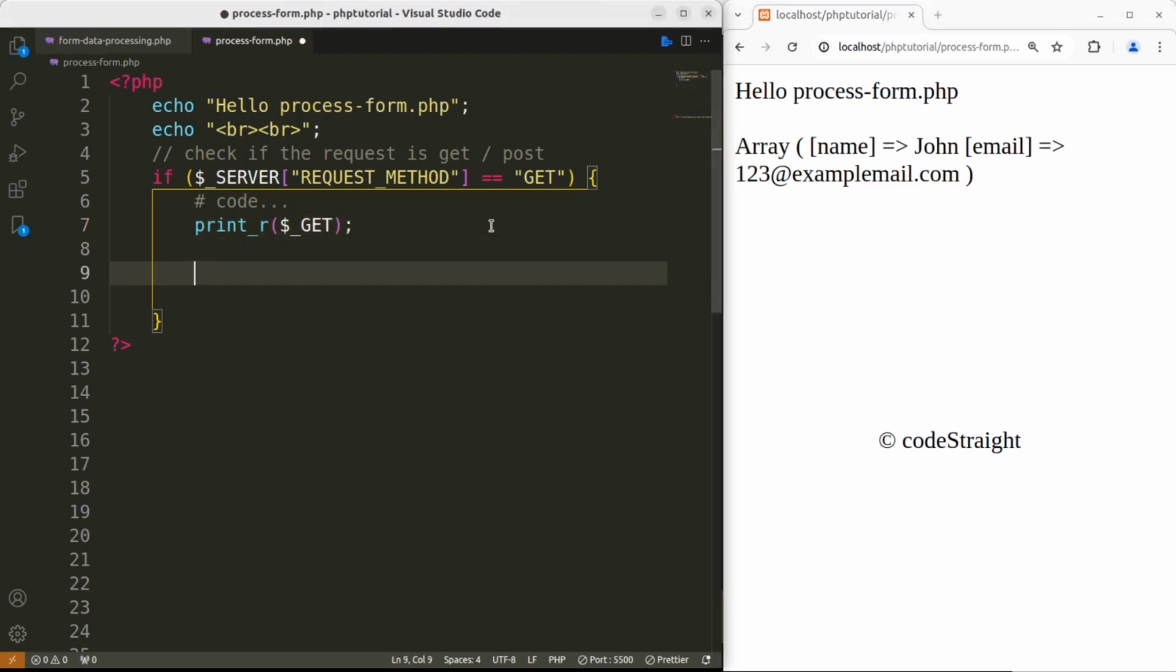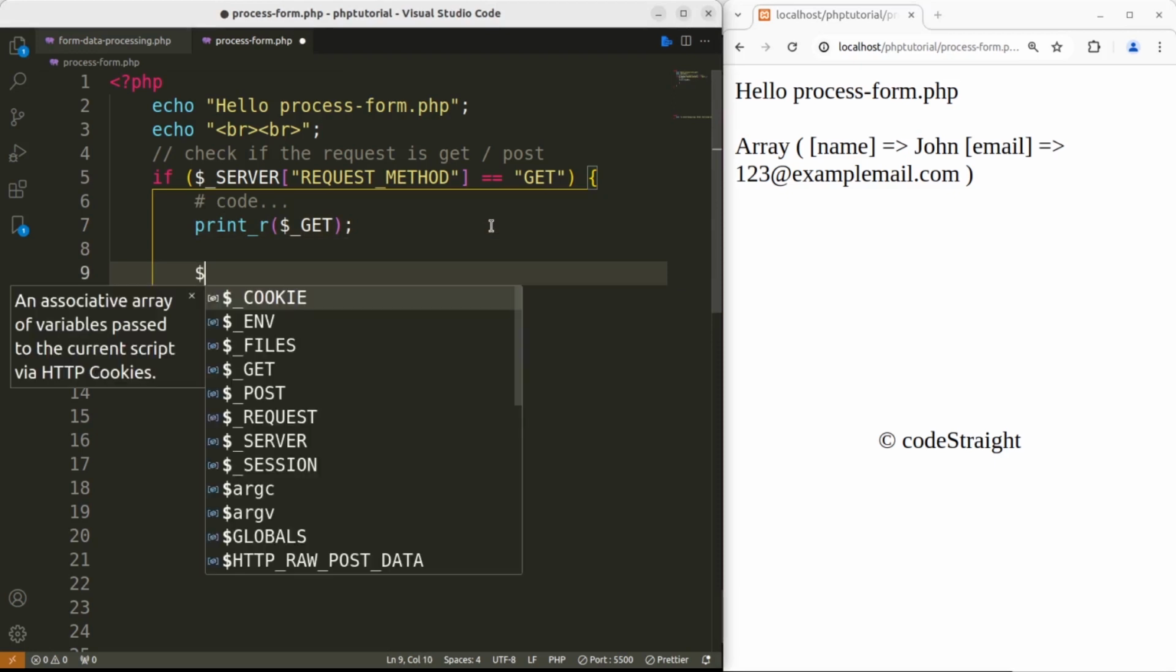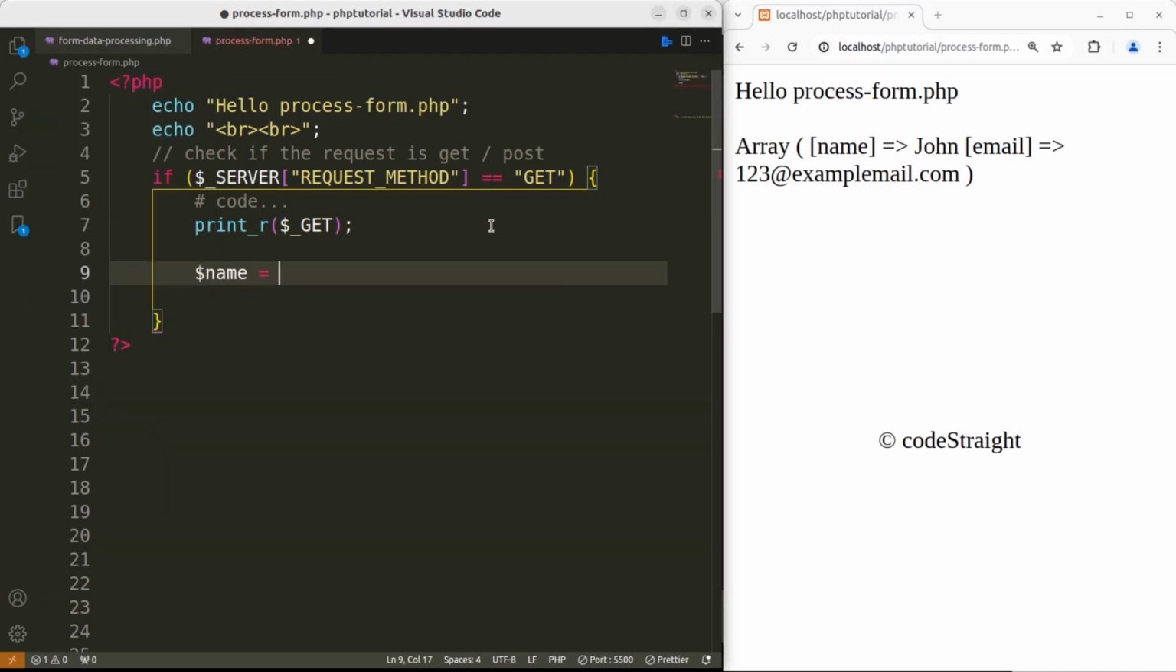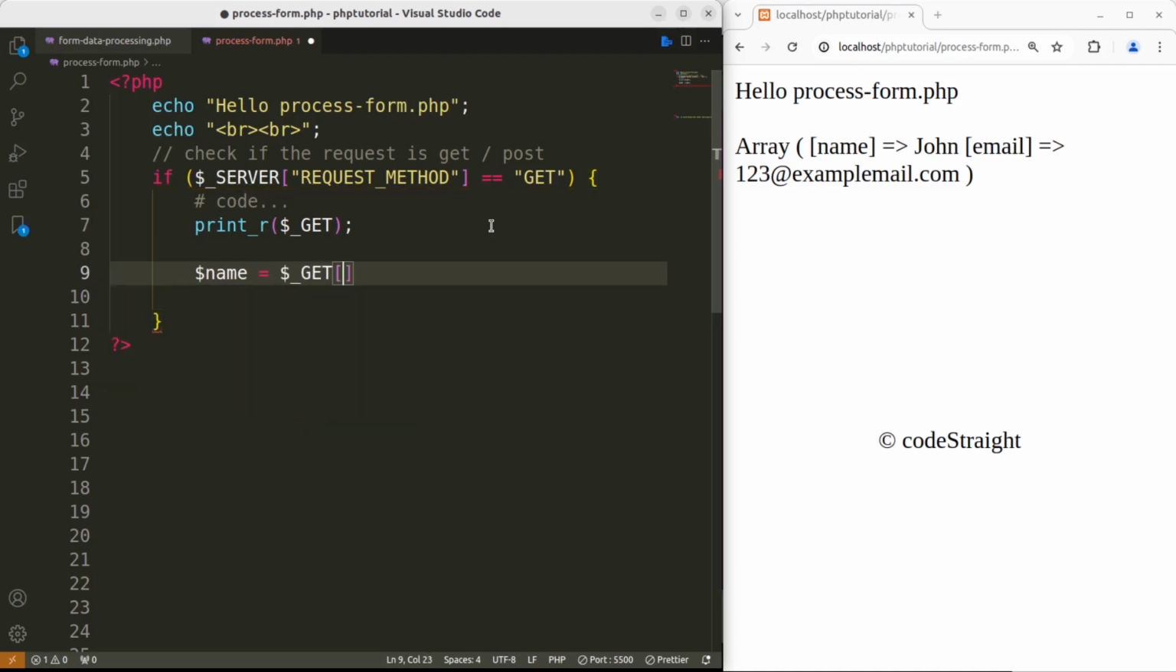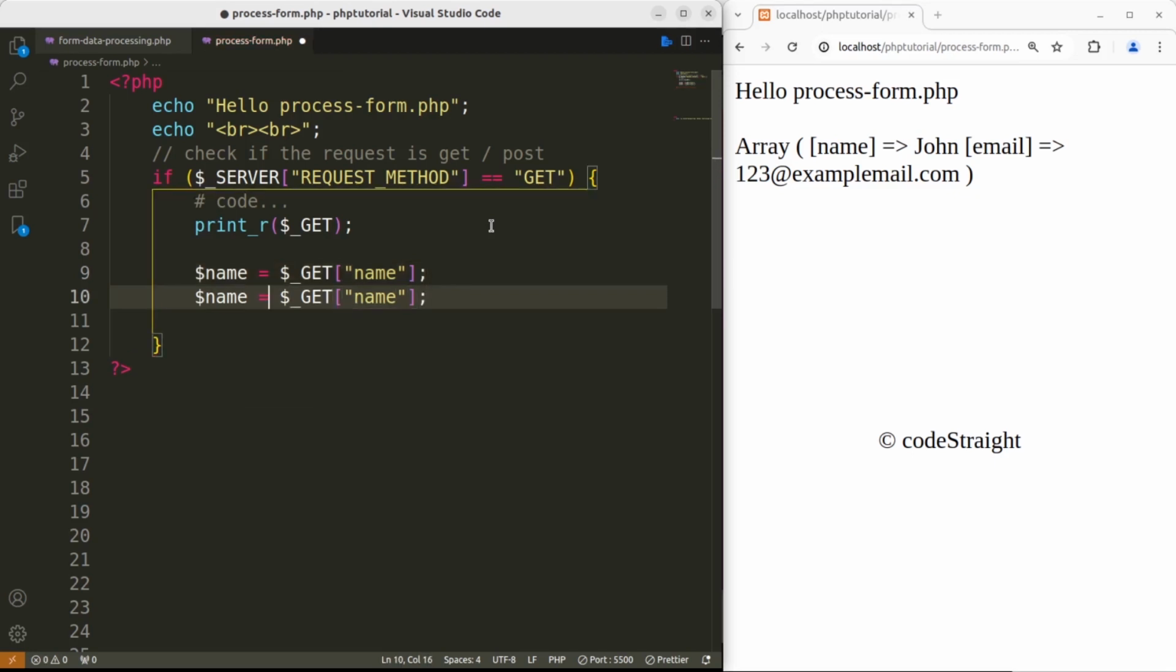So let's move on, and I'm gonna define here a new variable which is $name equals to $_GET followed by name. And let's make a copy and let's change it to email. After defining your variables and assigning the form data to them, you can perform desired operations with the submitted data. For example, saving to the database, sending an email, etc.